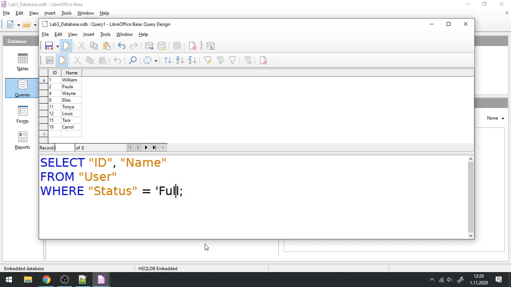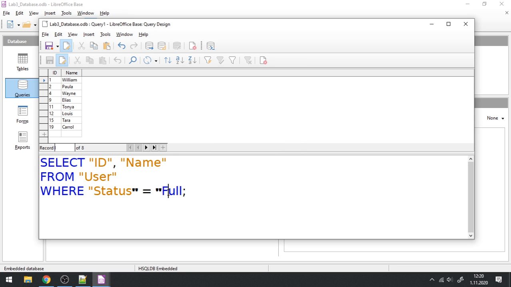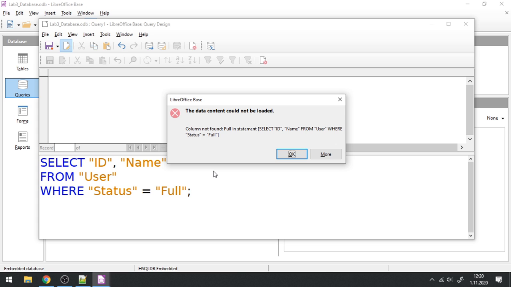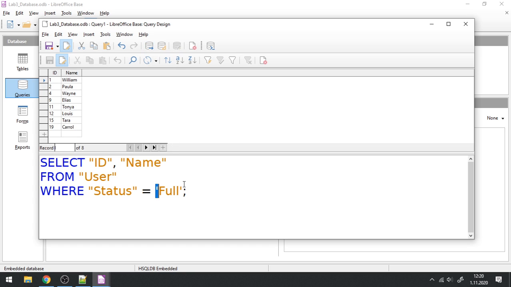If I omit the single quotations, then it's a syntax error, because full is not a keyword. If I use the double quotation, I will see that now it thinks that full is a table or an attribute, and it cannot find it because it's not an attribute and it's not a table. It's going to be used as a text value, so therefore I need to include the single quotations.